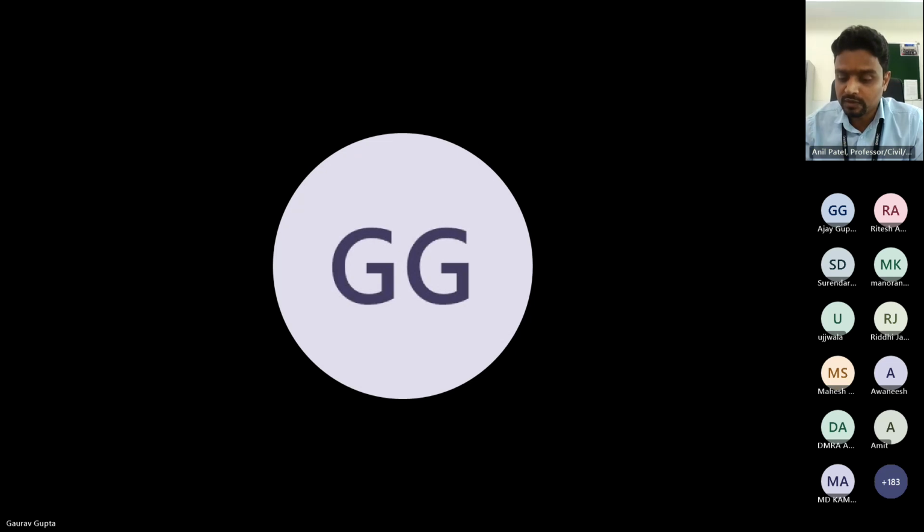Someone is asking, please explain the reinforcement detailing of the segment with respect to the forces resisted by it. I think that has been covered. For that, you can refer to the typical cross section of the tunnel segment, and if required, it can be shared separately.